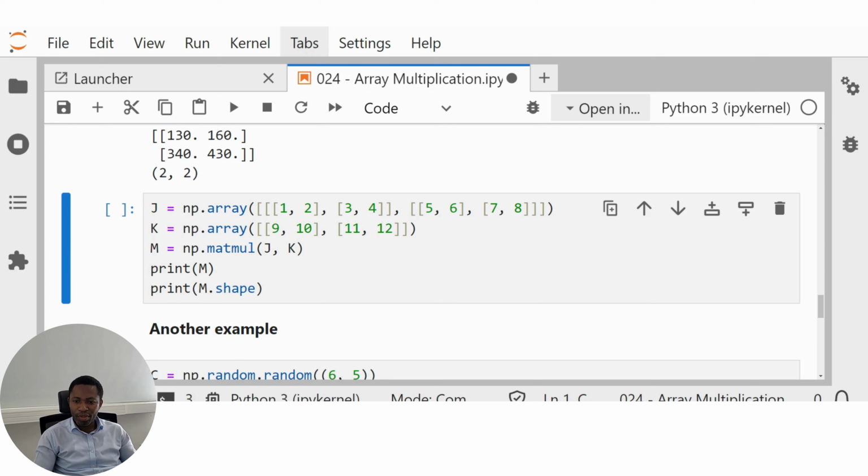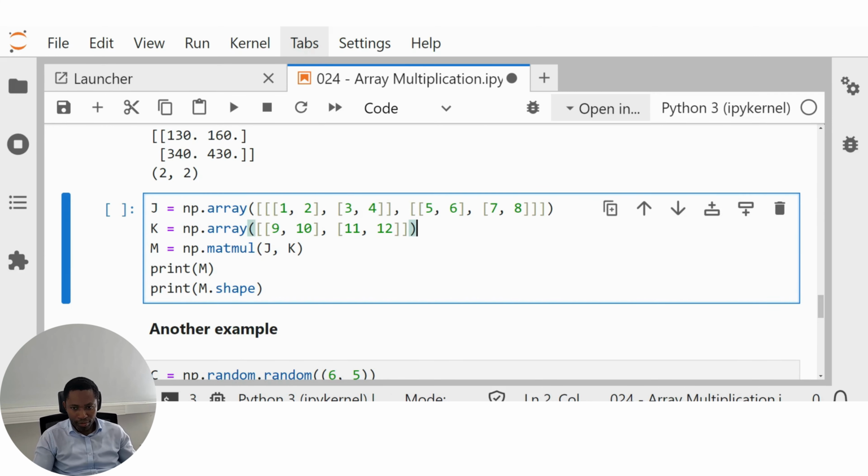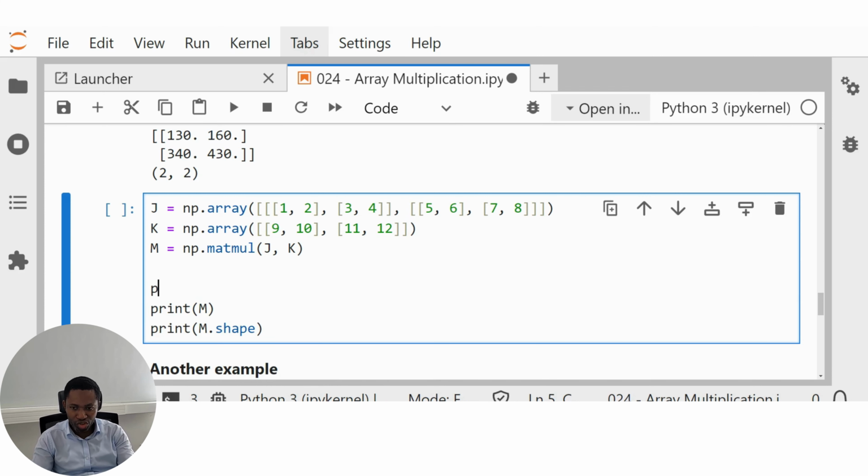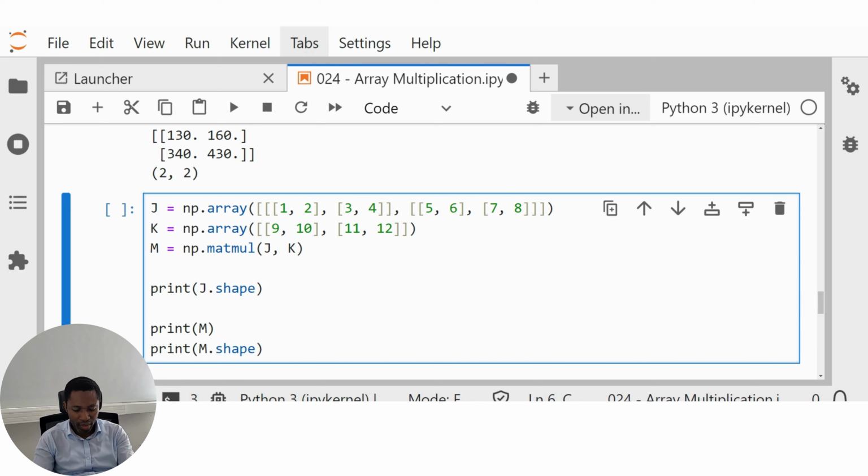Let's multiply before we print. Let's print first the shape of J. So we print J dot shape, and then we print K dot shape. If you run these, after that we print M. M is a matrix multiplication of J and K, and then we print the shape of M.